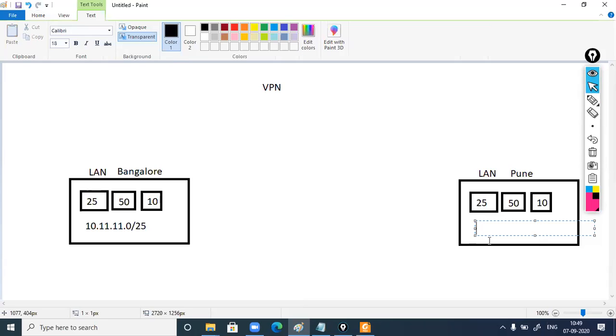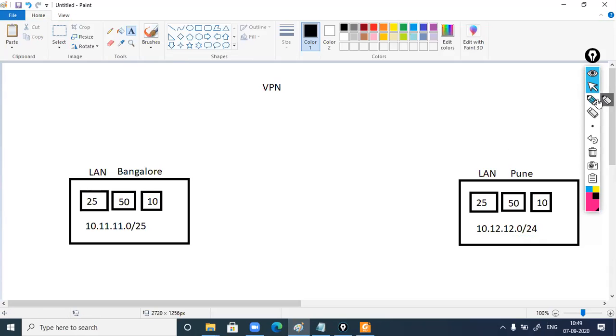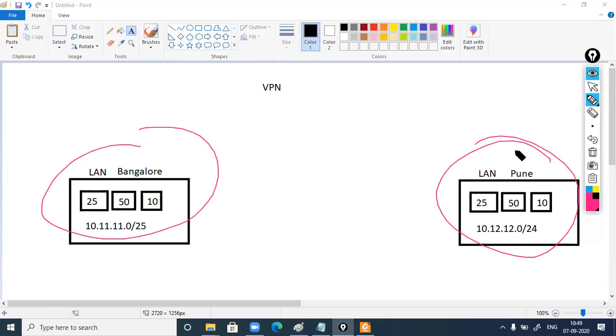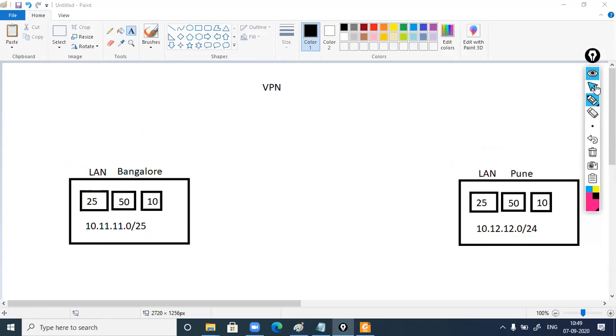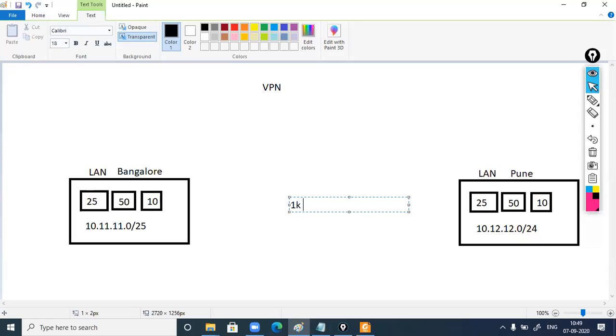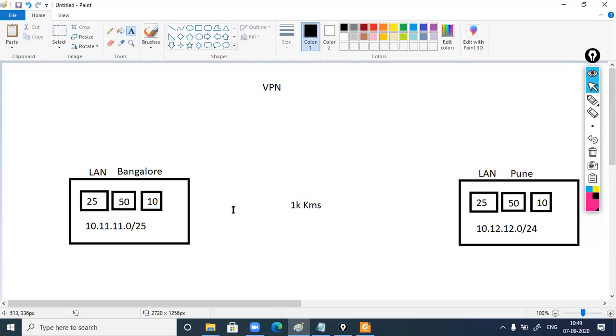If it is the same subnet, overlapping comes into the picture. If it is a different subnet, then a different concept comes. Now let's say here I have 10.12.12.0/24 as a private subnet. So guys, I want to communicate between these two private networks. One is in Bangalore, another is in Pune. And between Bangalore and Pune, let's say there is 1K kilometers distance.